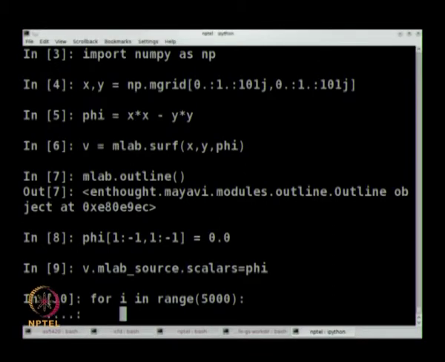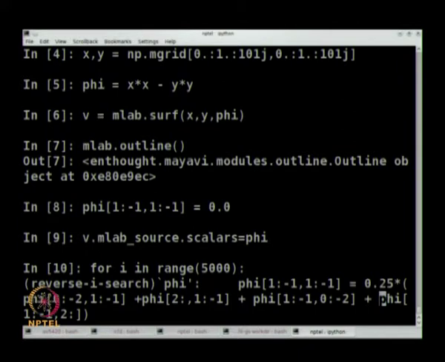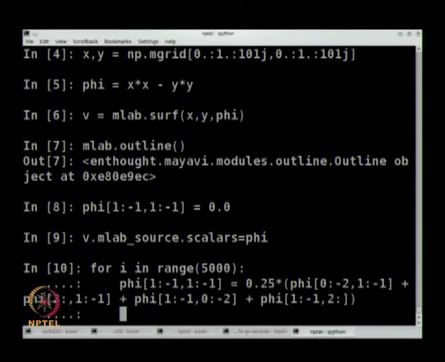Let us see if we can find the Jacobi. Control R P H I, I will just search back. Okay, that is the Jacobi iteration. Is that fine, everyone? Okay. And I am going to plot only the phi. So we have computed the phi, v dot mlab scalars equals that phi.